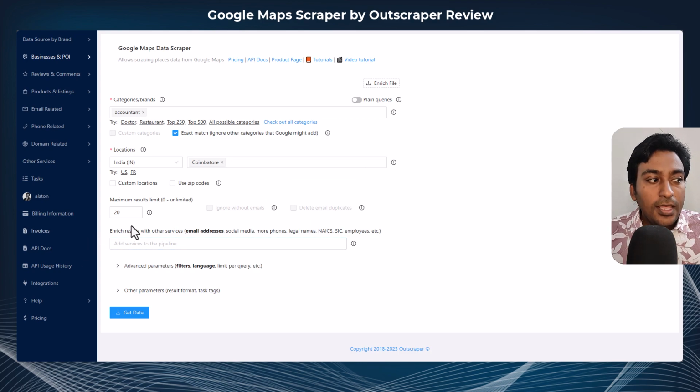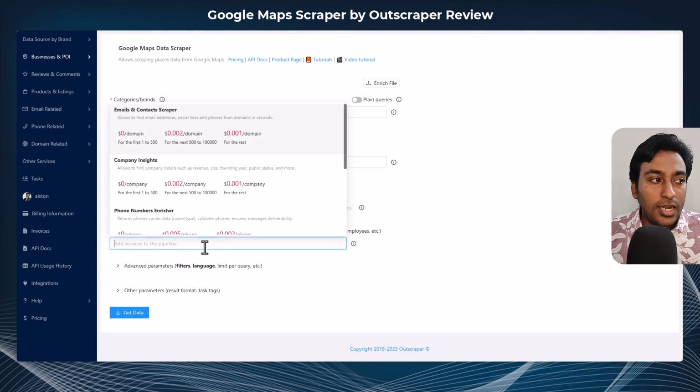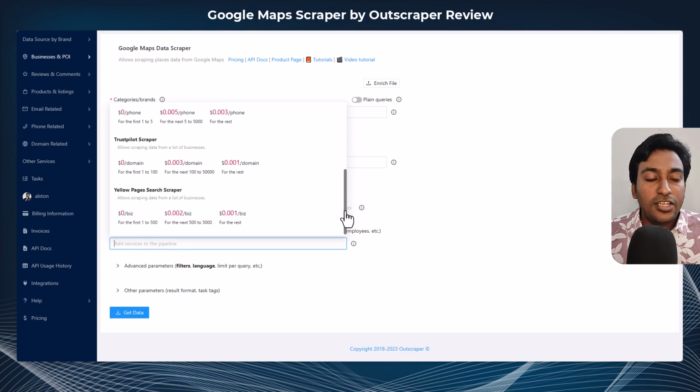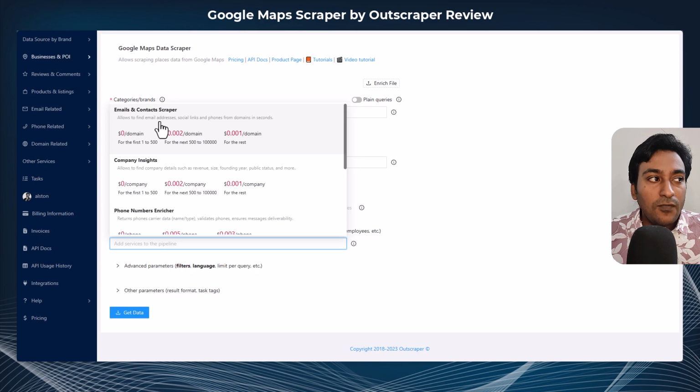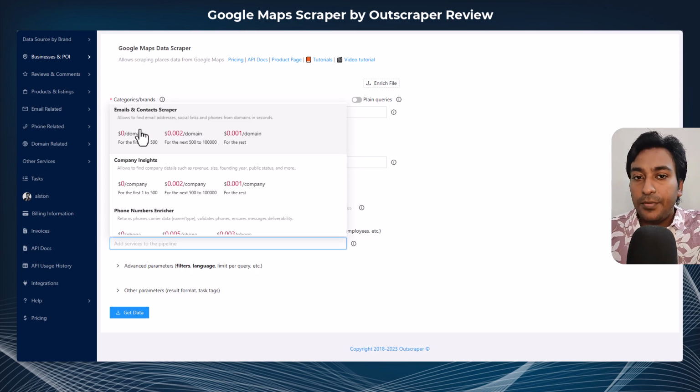For example, when you see here, enrich with other services, when I click on that, we have several enrichment options available. One, we have the email and contact scraper, which is an additional payment to what you will be paying with Google Data Map Scraper. You can use the Google Data Map Scraper as it is, but you won't get these details with it. For example, it won't be able to find additional email addresses, social links, phones from domains in seconds.